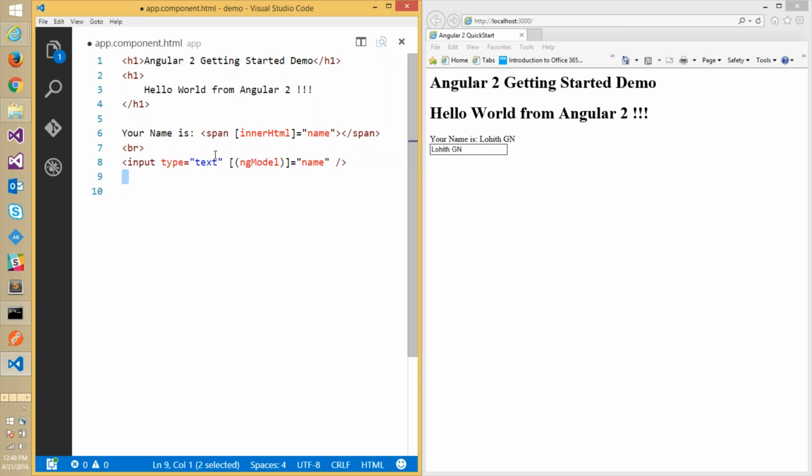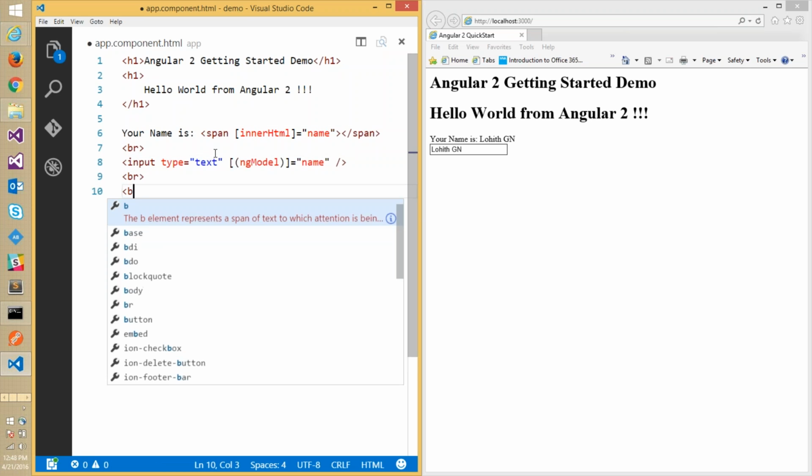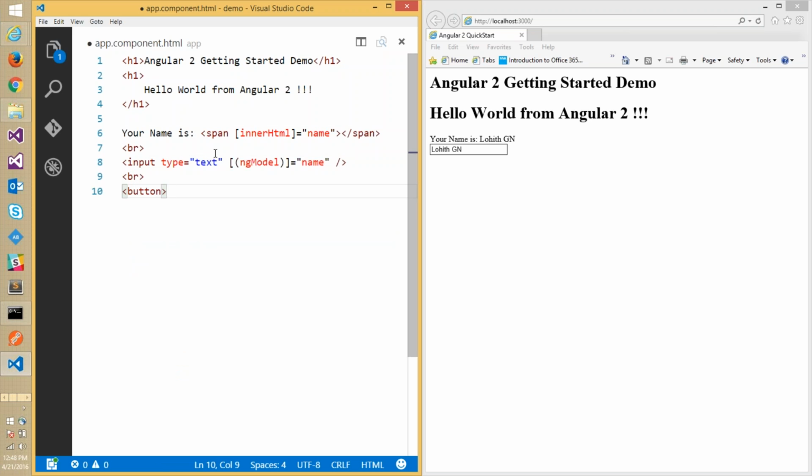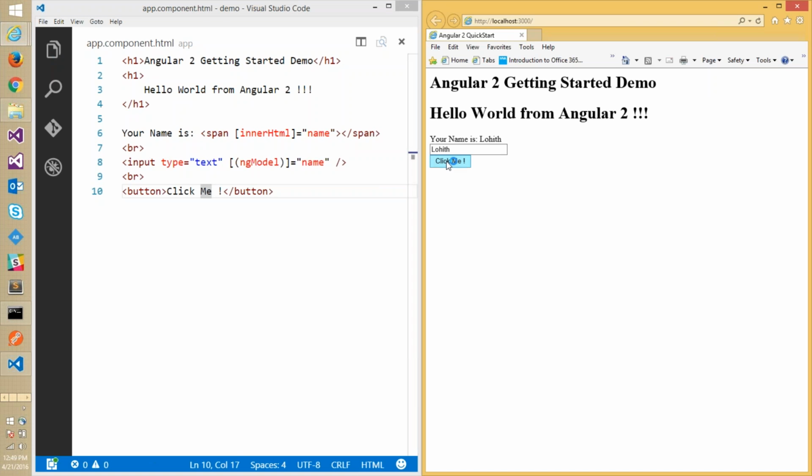So let's say we have a button, right? And I say click me, and this is a button. What I want to do is, on click of this button, I want to alert saying, hey, you clicked on this button, right? That's what I want to do. So let me save this. Yeah, I got the button. Now if I click on it, well, nothing happens.